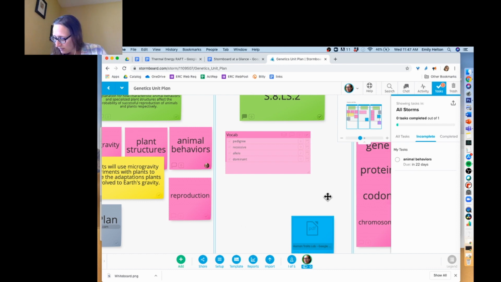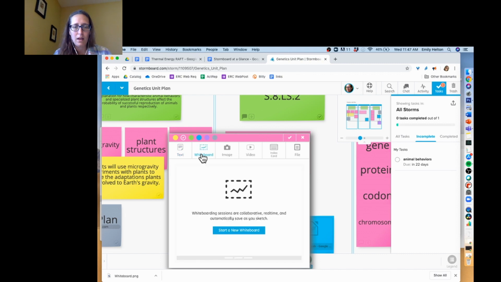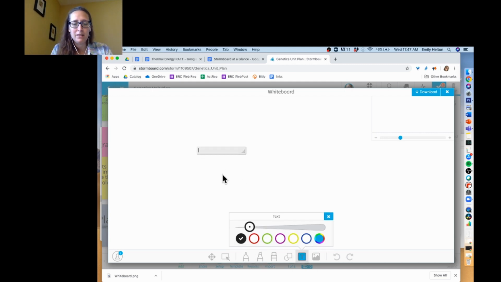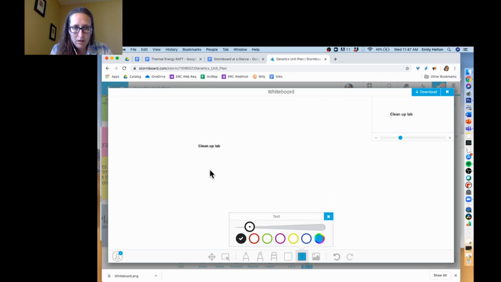The last thing I want to show you before I make a new one is one of the types of notes that you can make is a whiteboard. And with the whiteboard, you've got a whole other space in here that you can use. You can type in it. So if I wanted to make a list of like things to do, so prep, you get the idea.